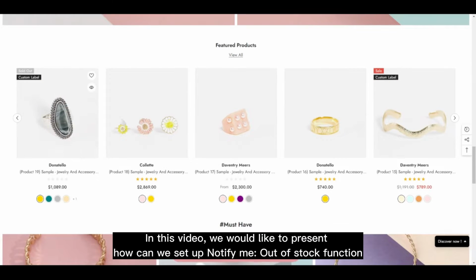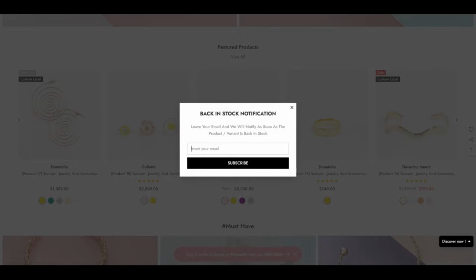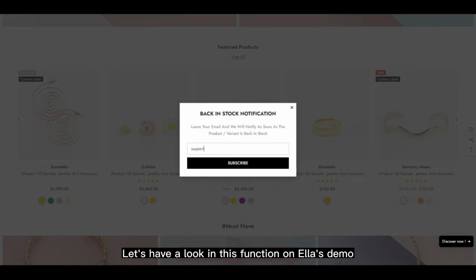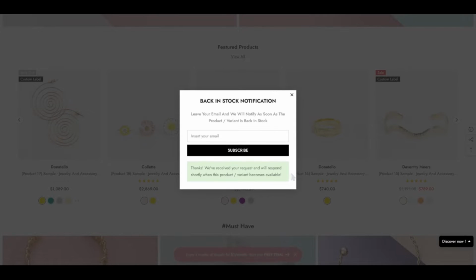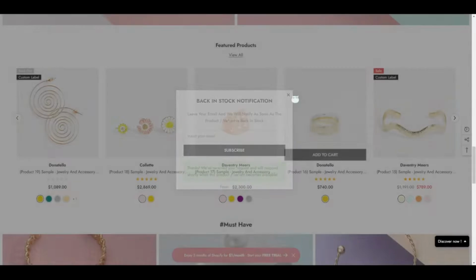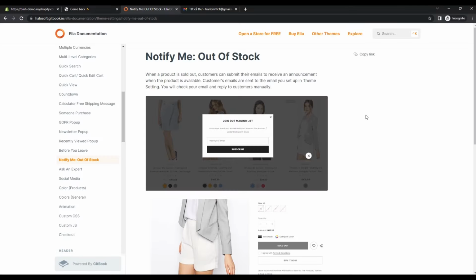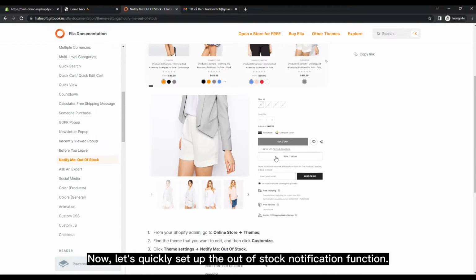In this video, we would like to present how we can set up the Notify Me out of stock function. Let's have a look at this function on Ella's demo. Now, let's quickly set up the out of stock notification function.